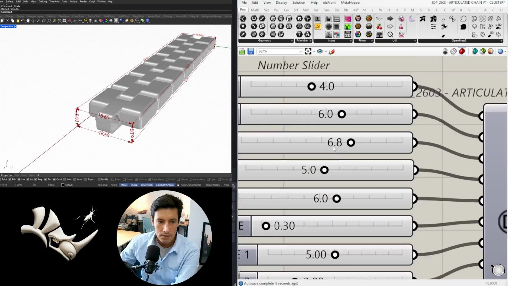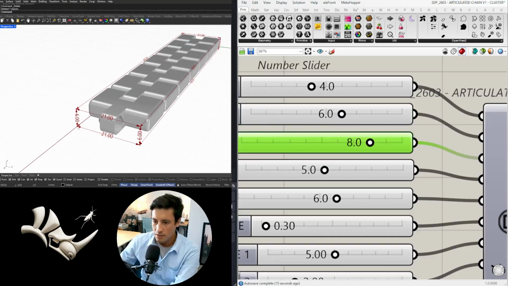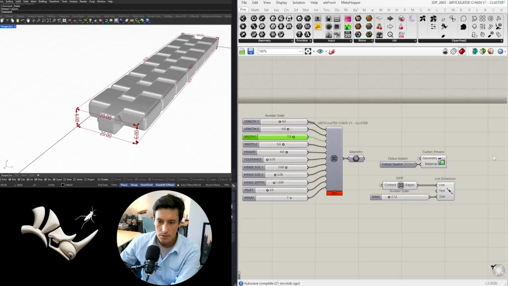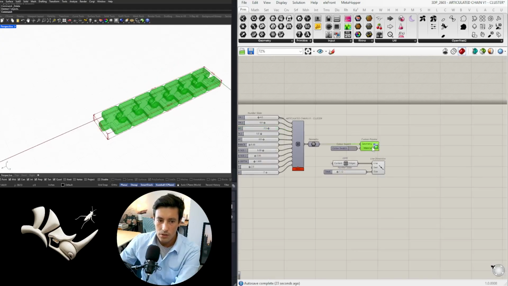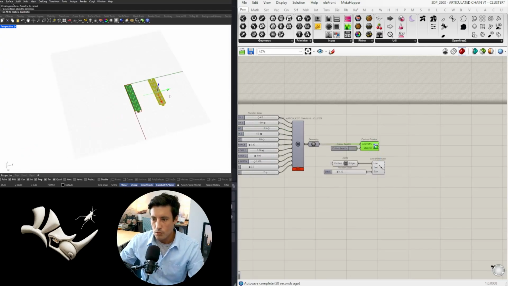18.6, and that's because we have 6.8. So let's change it to 7 to keep it a clean dimension. And then actually 8. 7.5. So we have 20 and then 6 in this direction. I'll go to this and bake it. And I'll move it here to the side.